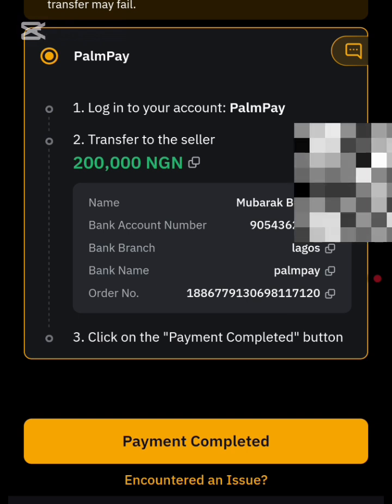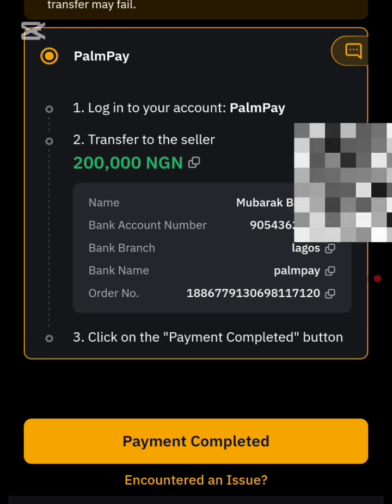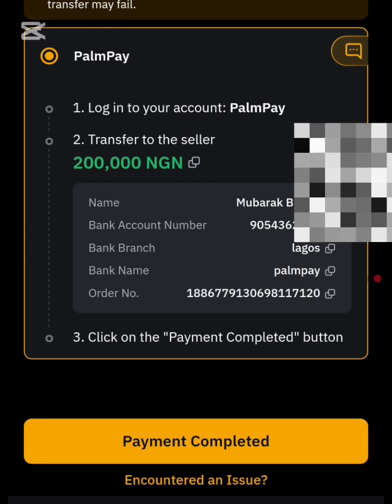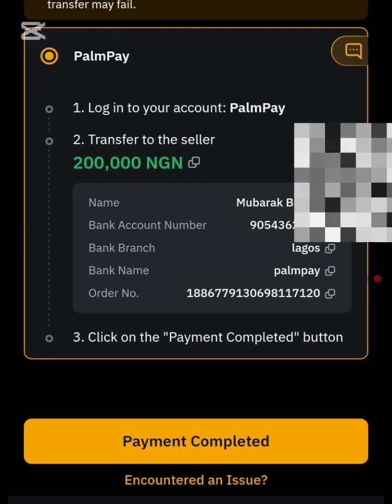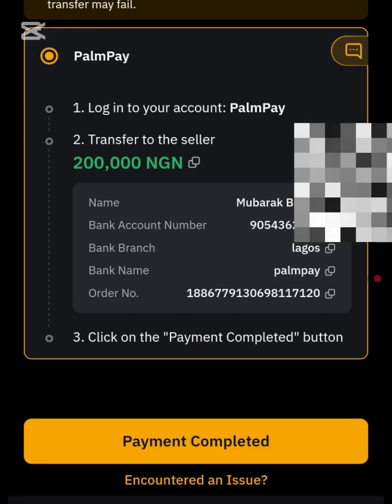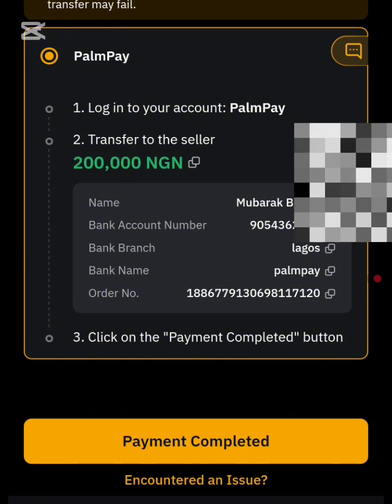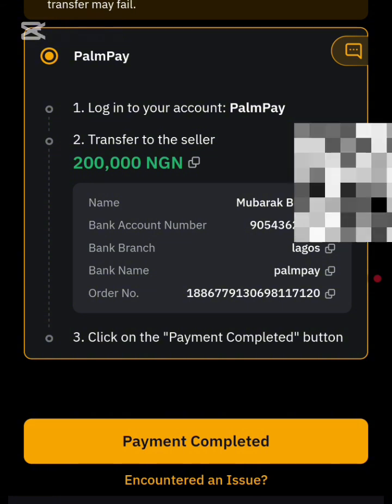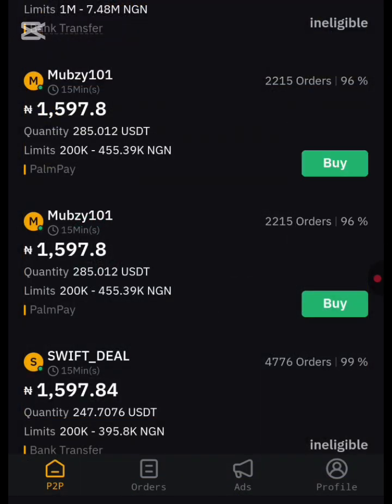So it is zero risk as long as you know how to do it very well. It is very secure, and there is no way you can be duped if you actually know how to do it very well. So once the person has released this coin, you are going to have the coin deposited in your asset.